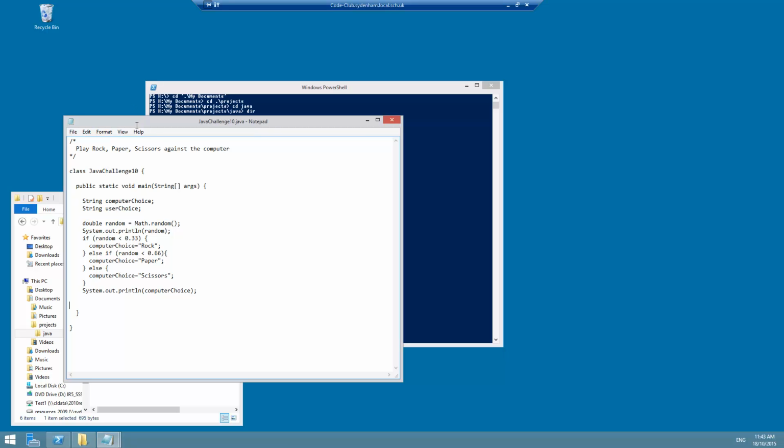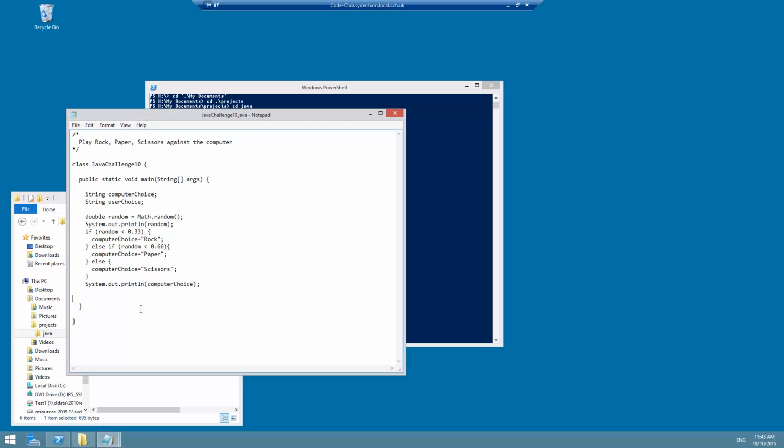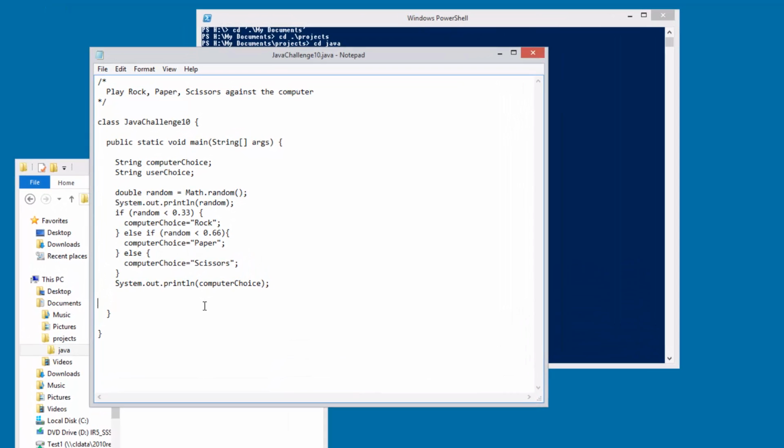Okay, rock, paper, scissors part 2. Next bit we're going to do is ask the user to type in their choice, either rock or paper or scissors, get that choice, and then I suppose initially display it so we can see that it's working. So let's do this bit.